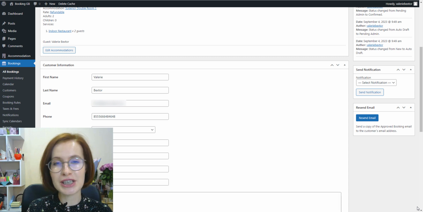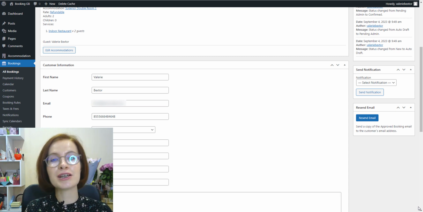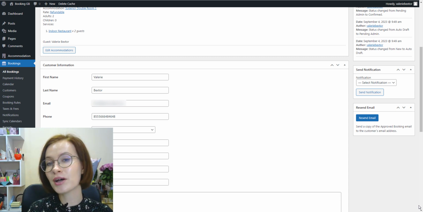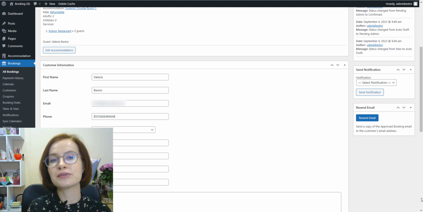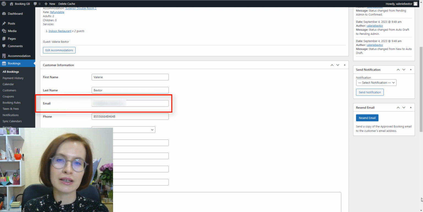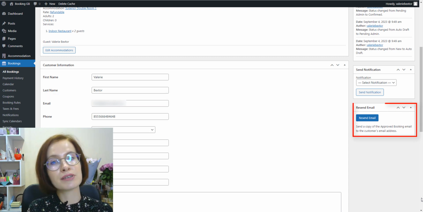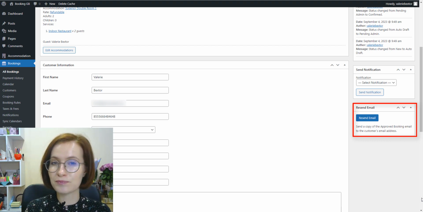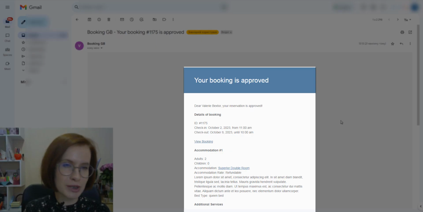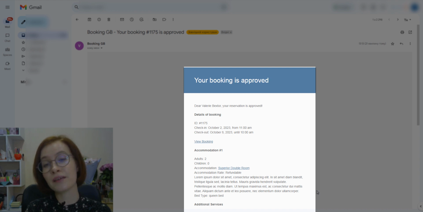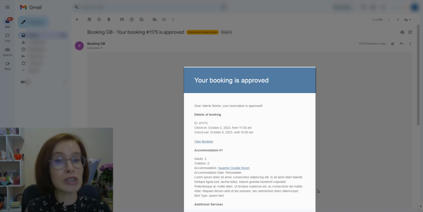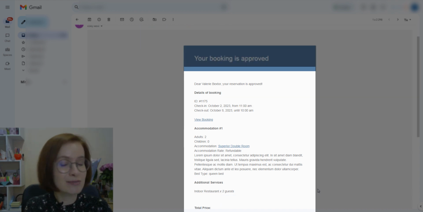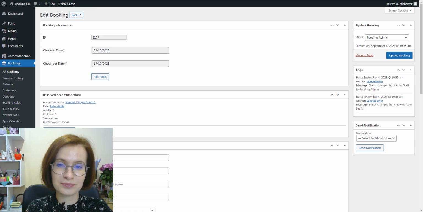Furthermore, if the booking status is confirmed, you can by hand send a copy of the approved booking email to the customer's email address using the resend email button. This option might be really helpful if the intended notification was not delivered or sent for some reason.